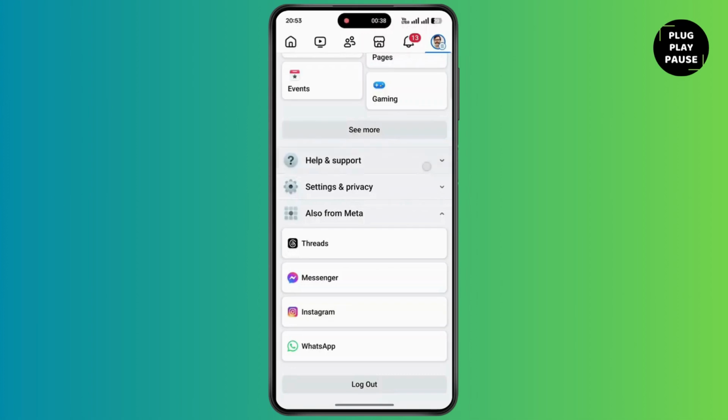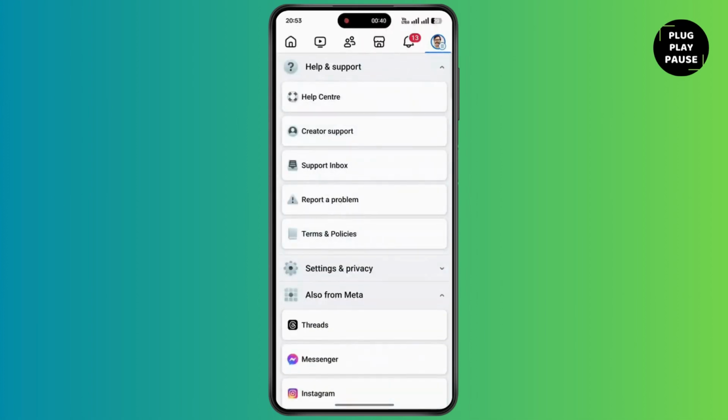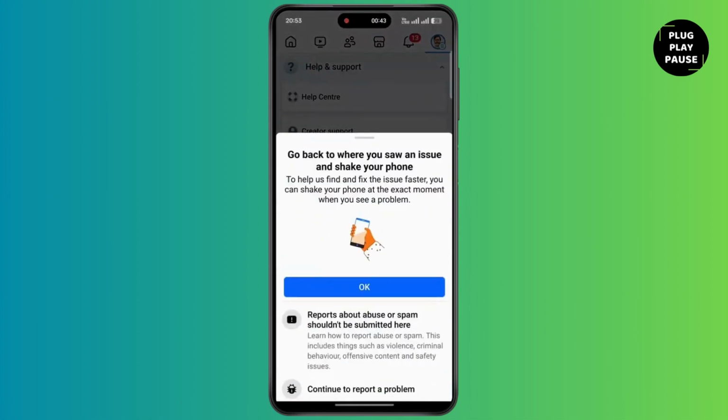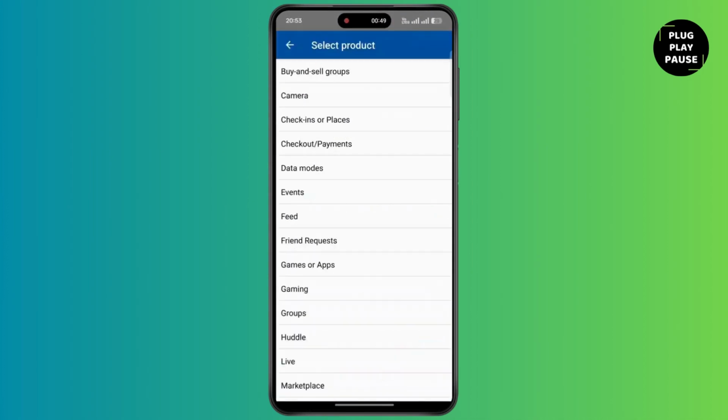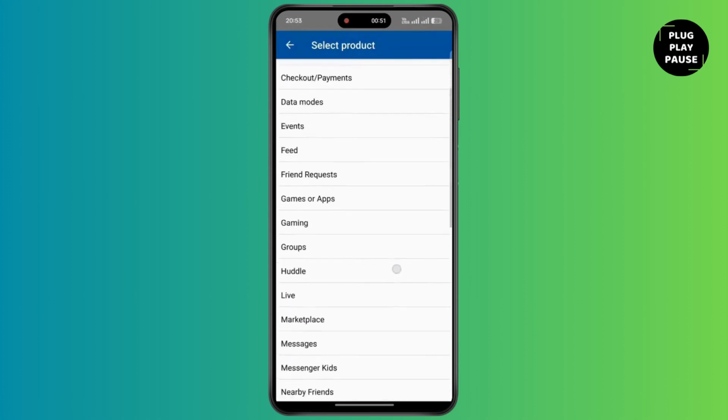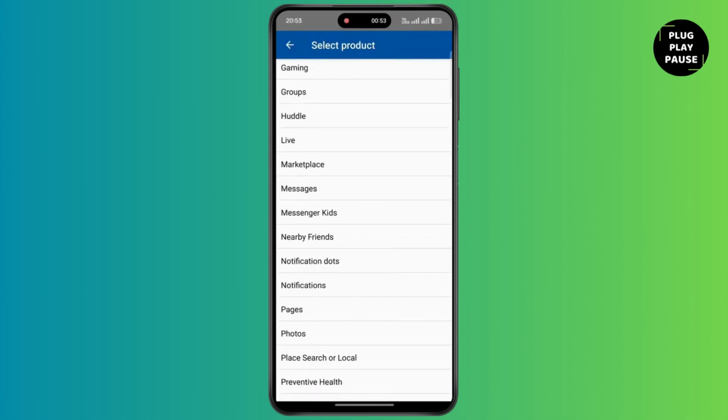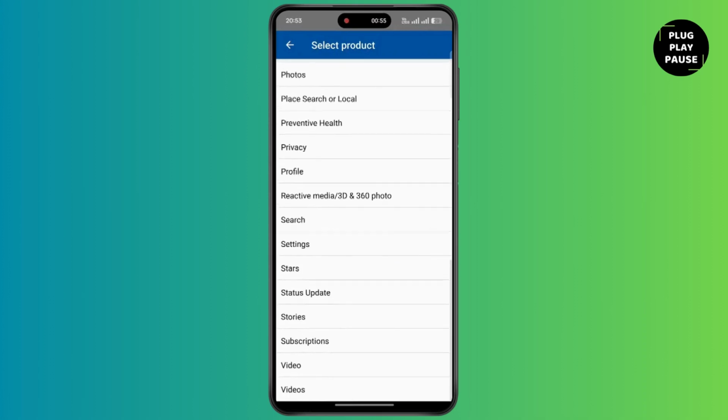Now tap on Help and Support. Now click on Report a Problem. Now tap on Continue to report a problem. Now tap on Don't include. Now select the category. Find friend request.